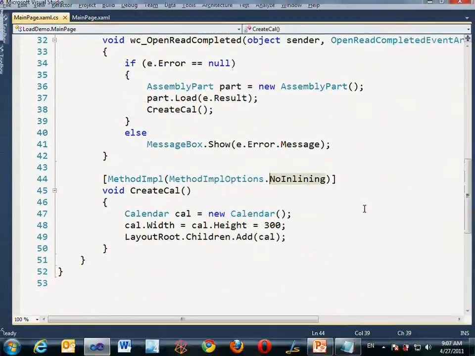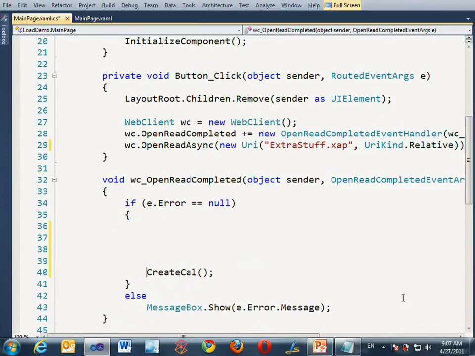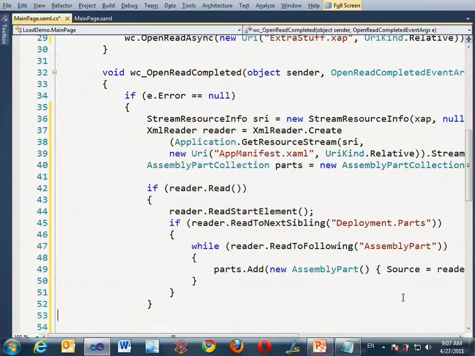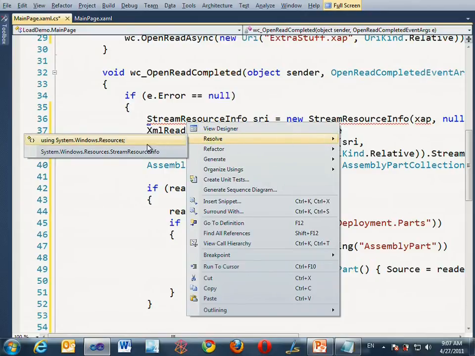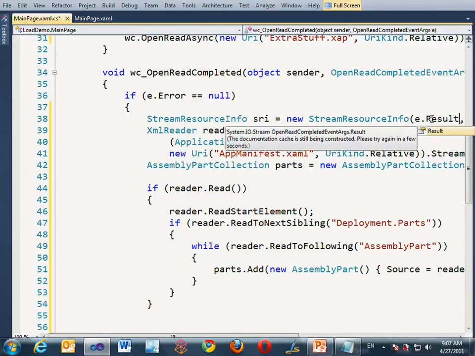Now, we need to do a little bit of work here because we no longer want to download System.Windows.Controls.dll. Instead, we're going to download ExtraStuff.zap. And we're going to have to do a little bit of work here as well because we're going to have to unpack the assembly from the zap before we do anything with it. So what I'm going to first do is paste in that code that I brought in from the slide. Now, it looks like I'll need a using statement here and for XmlReader as well. And this is the actual stream that we've downloaded, so I'm going to pass in e.Result.